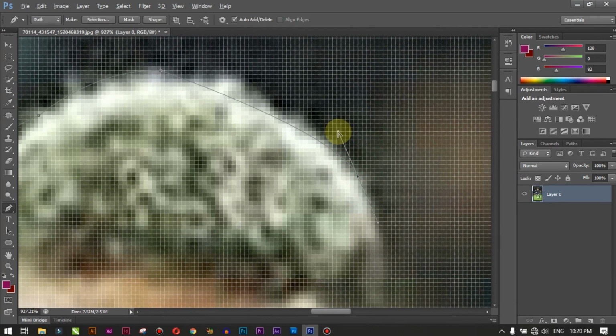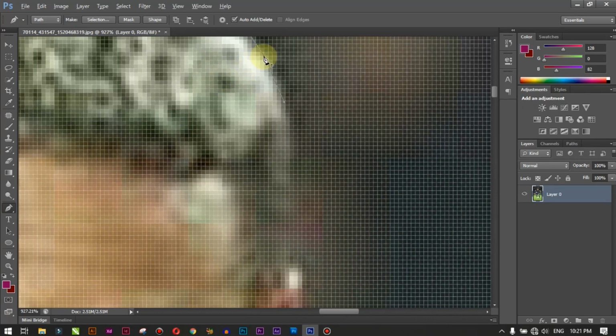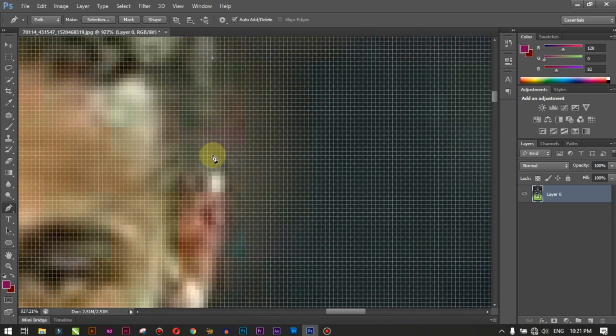Then on my Alt, I come over to this point here and create a curve. On my space bar to move, then bring that particular point and come over here, click, drag. On my Alt, break this. Then I just come over here. On my Alt, break this.